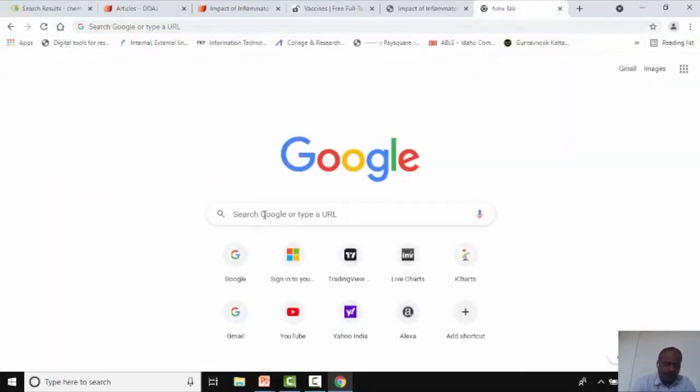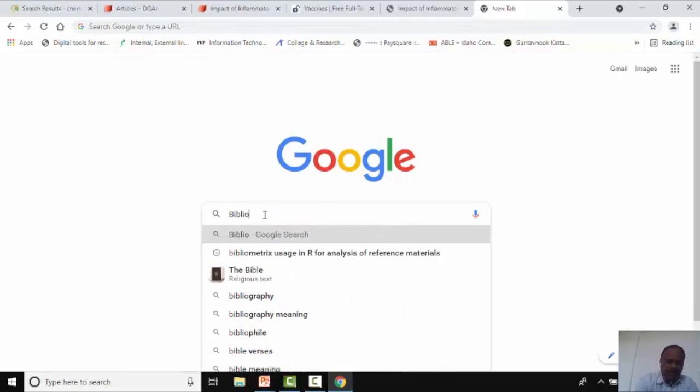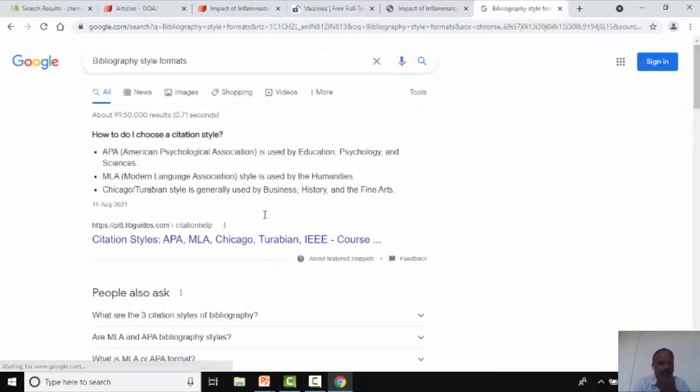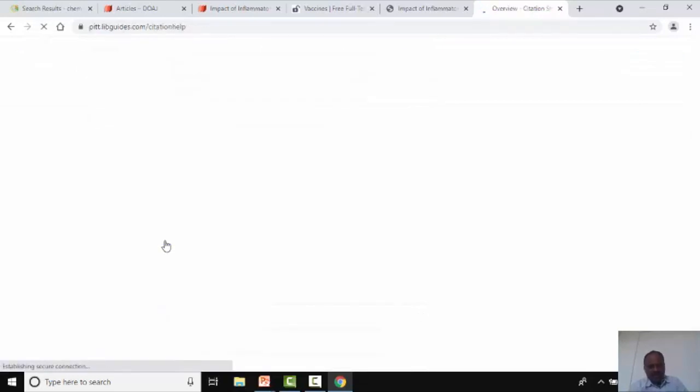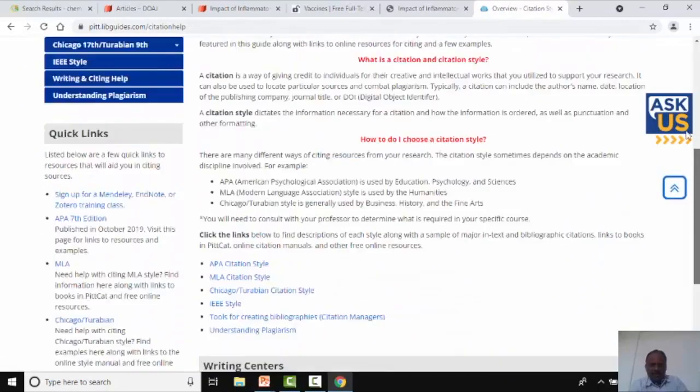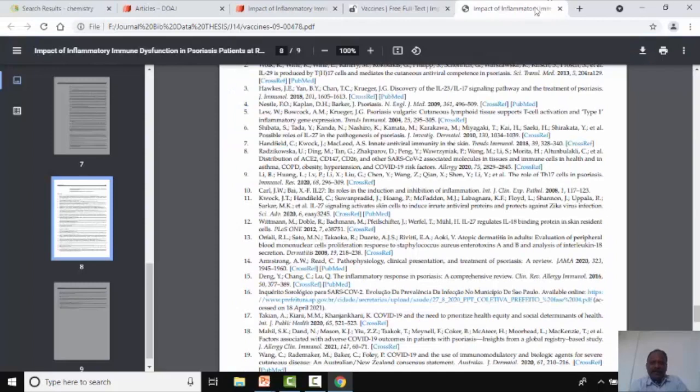Or just go to Google and put bibliography style formats. You will get American Psychological Association APA style, then MLA, Modern Language Association style, and Chicago style. These are different styles, and what the differences are you will also find on Google. So this is about citation.